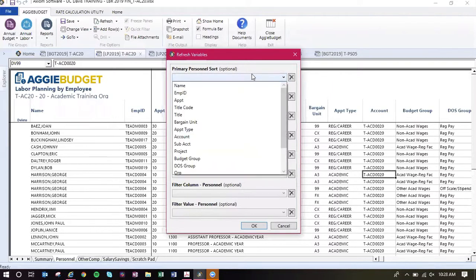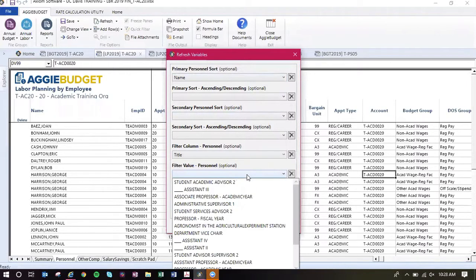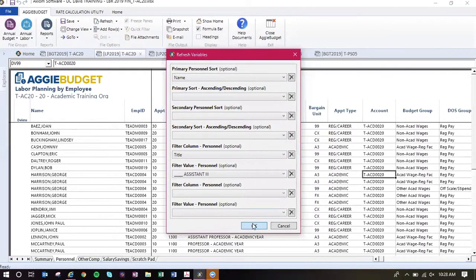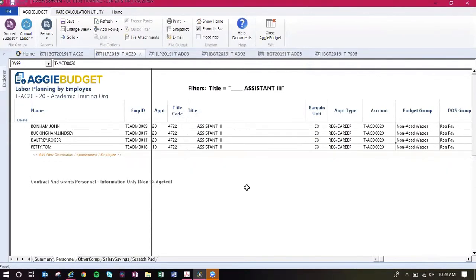So let's say we want to see it in the order of employee name, and for our filter column, we just want to see title, and for the title that we're interested in, let's say for this example, assistant 3. So we'll hit OK. It'll take a second to think, and then it'll show us all of our assistant 3 titles by their name. And so this is a good tool if you're trying to look at a specific category of employee, or however you're choosing to cut and look at your data.